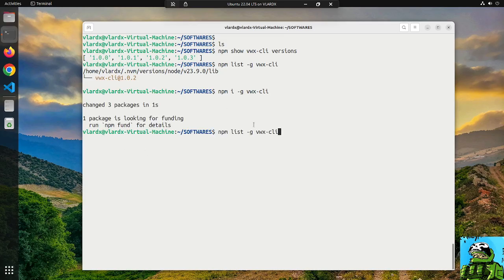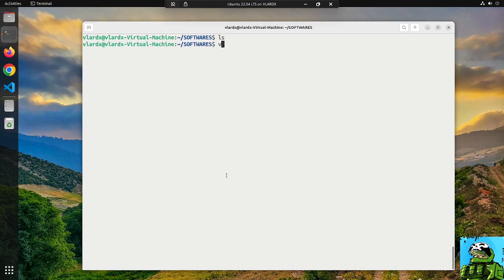Okay, so let's check. The version installed in our system is now 1.0.3. So now we will create a new project. So we have a clean project here.